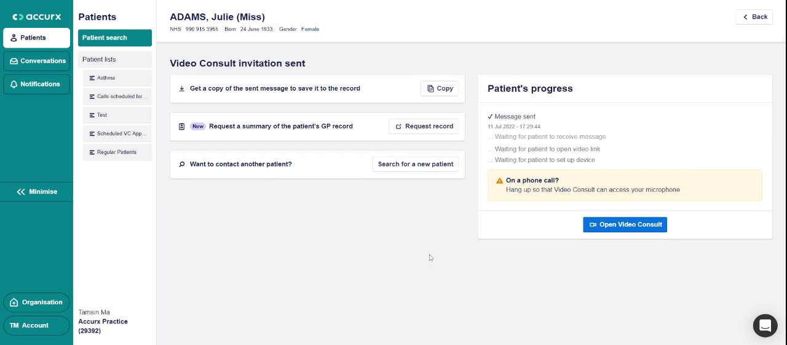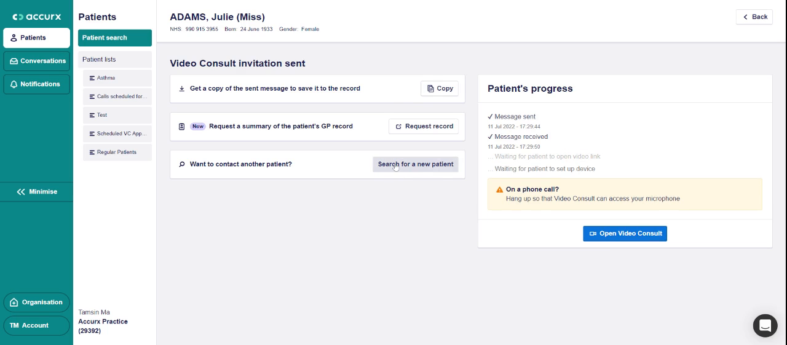Once your message has been successfully sent, you can choose to make a copy of the sent message for your records or search for a new patient from this page. To the right of the page, you can track your patient's progress in joining the call. I will now open up the video link from my mobile so you can view the status change.